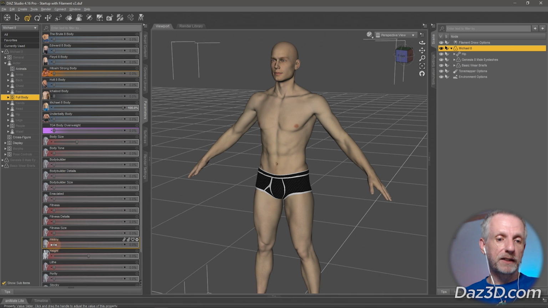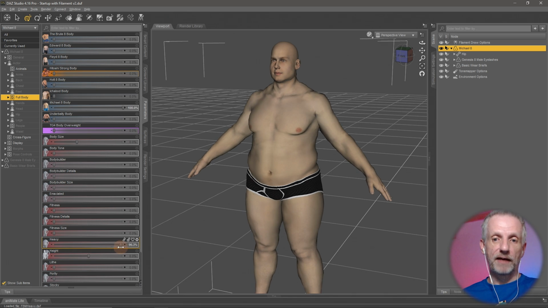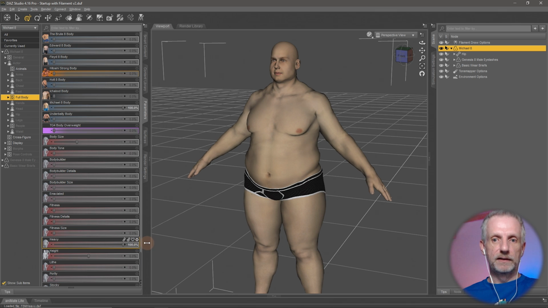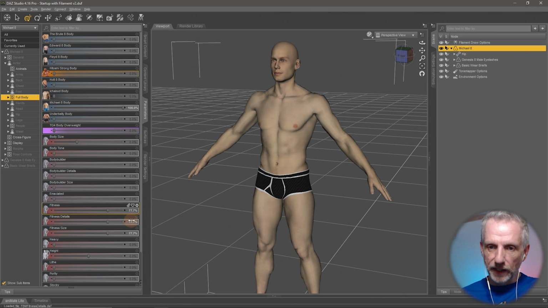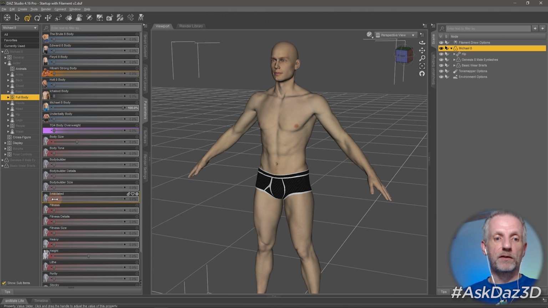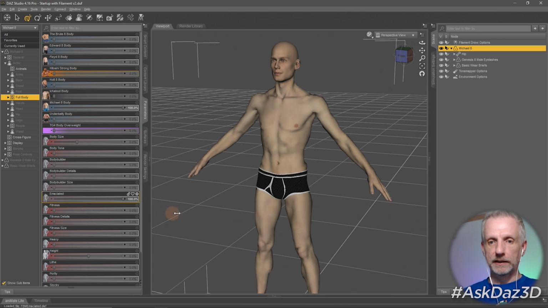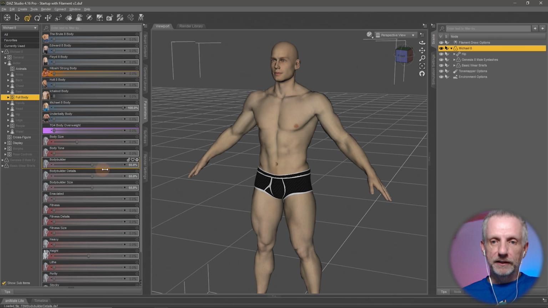Maybe I want to make Michael a little bit heavy. So I can left click and drag the heavy slider and Michael turns fat, gains a few pounds here. Also, I can turn Michael into a fitness guy. I can just left click the fitness slider and crank that up. He's getting a little bit fitter here, getting toned. I can also go the other way around. I can turn him into an emaciated guy, or into a bodybuilder.